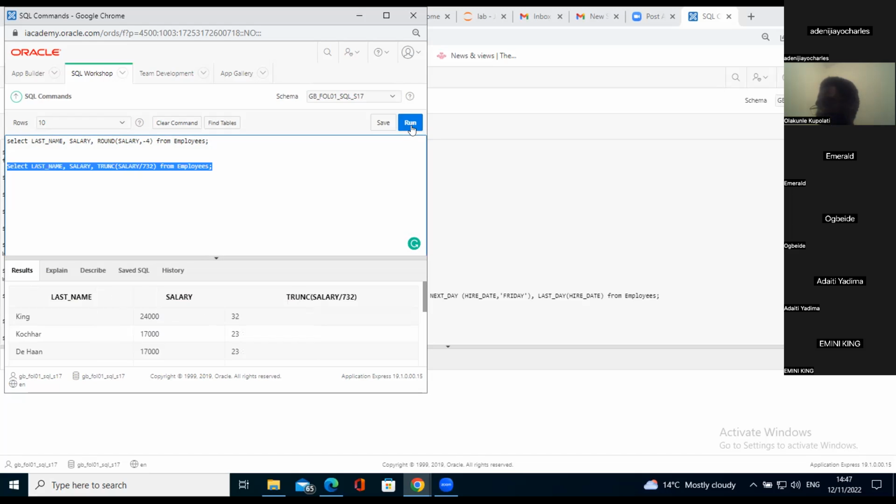We can't really see the beauty, but I want you to do two things. After that, do the salary separately, the one without truncate, then the one with truncate. Okay. Yeah.